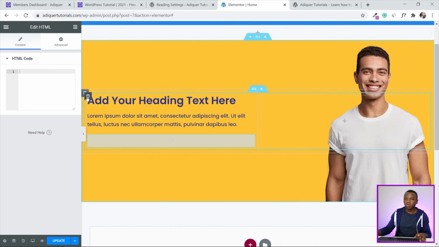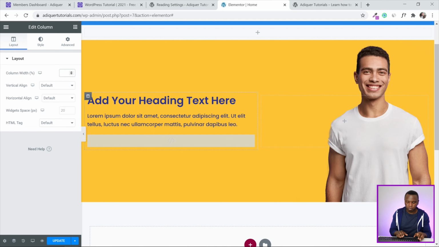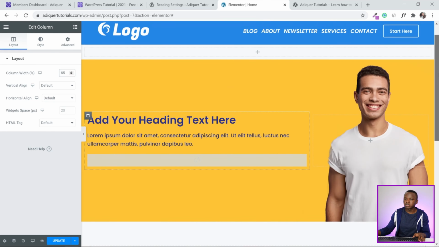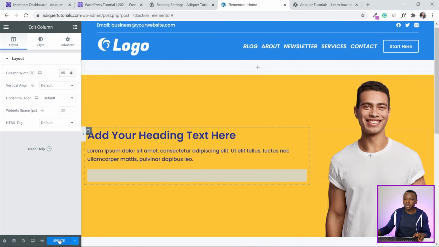So now I'm going to go over here and click on edit column, and on the column width, I'm going to put it at 65%. You can see now the text is no longer squashed. It's a bit to the right side. However, it's not affecting this guy because this guy is being protected by this empty column. Okay, so great. And I'm going to click on update.